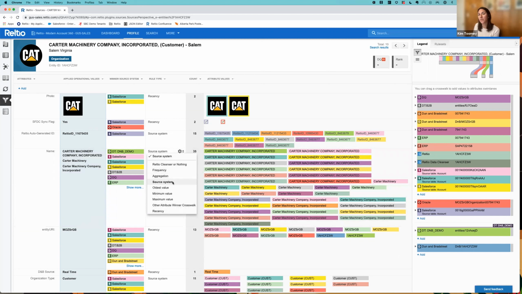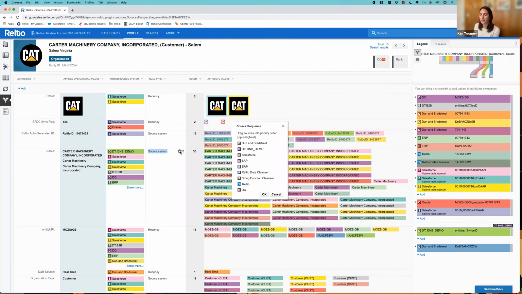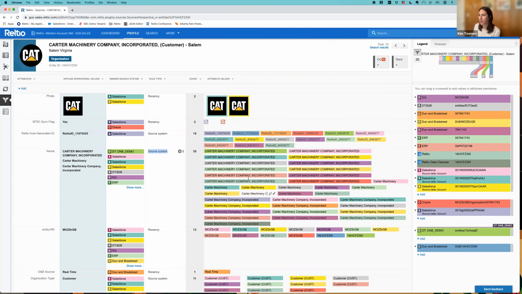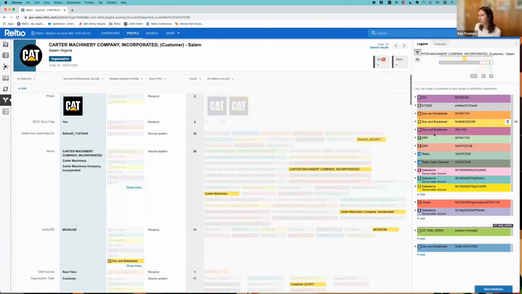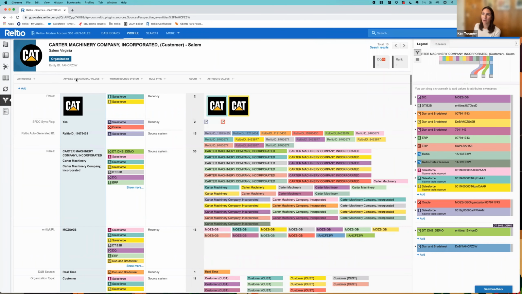Now with source system, think of this as a trusted ranking of all your different source systems. I don't actually need to change that, but if I click on this gear, I can now quickly drag and drop my different source systems into this hierarchy that is going to respect all of the different inputs from my source systems and change what we call our applied operational values based on what I've selected as my rule type for survivorship. Now, again, all of these are going to change on the fly.